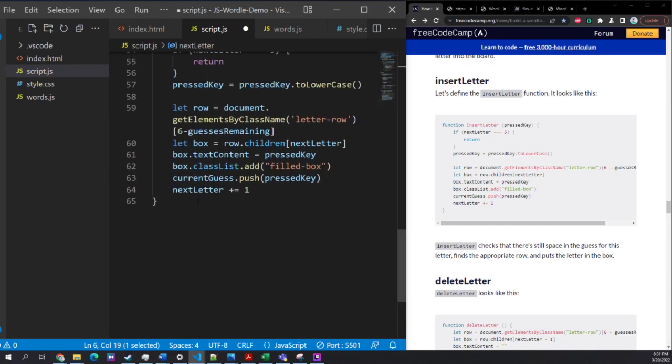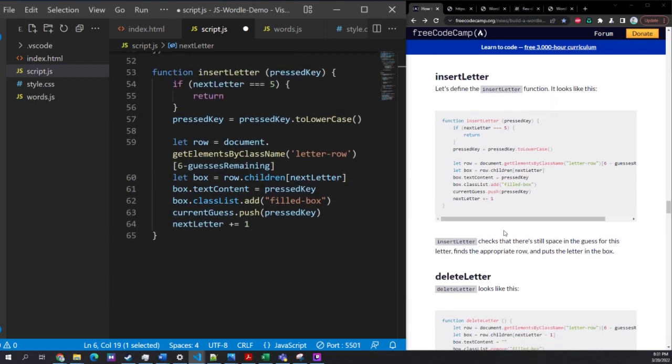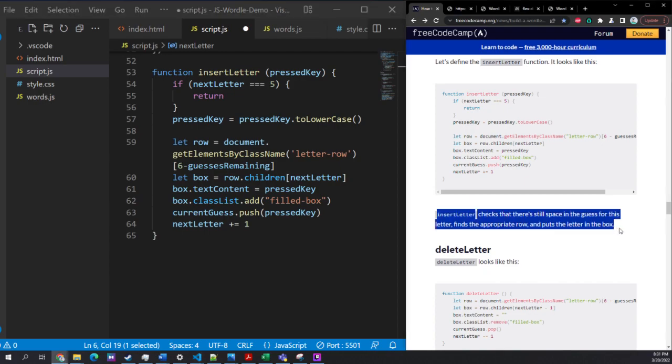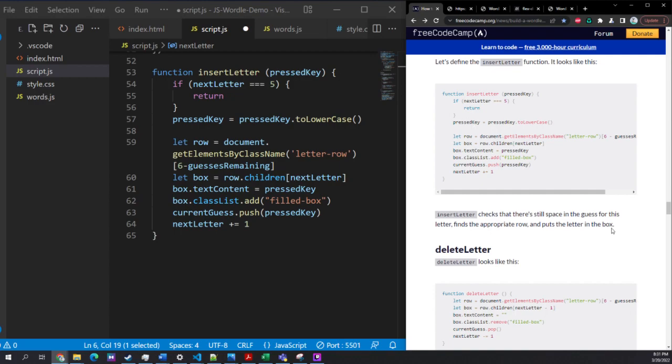Okay, so we've done our insert letter, right? Now let's see what's next. Essentially this sums it up, almost a little bit too much of a summary in my opinion, but insert letter checks that there's still space in the guess for the letter, finds the appropriate row, and puts the letter in the box.